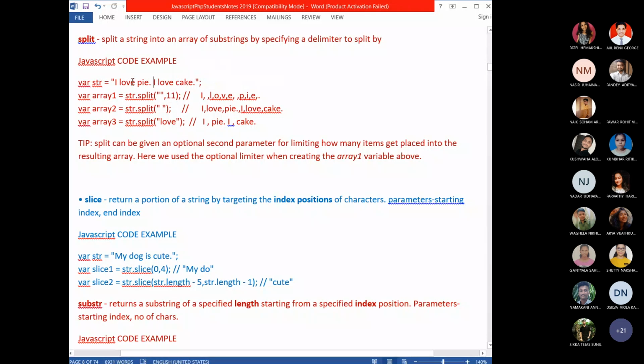So you have to start with 1, 2, 3, 4, 5, 6, 7, 8, 9, 10. The dot is 11. Okay. So I is the first character. Then space is the second character of the returned array element.